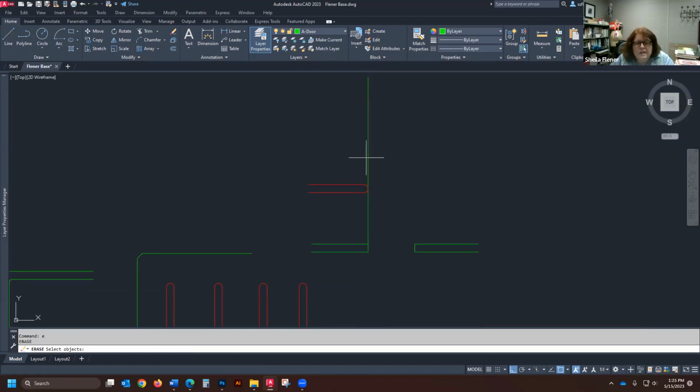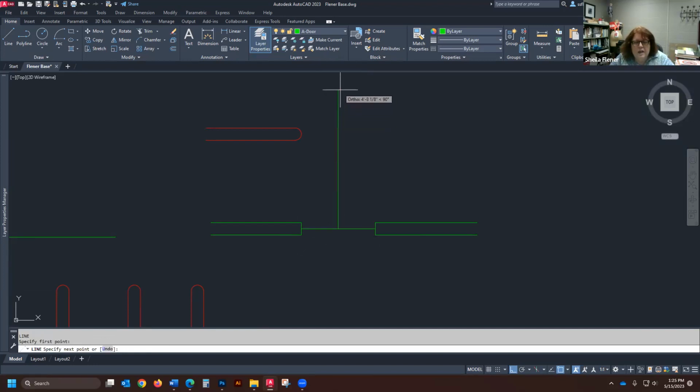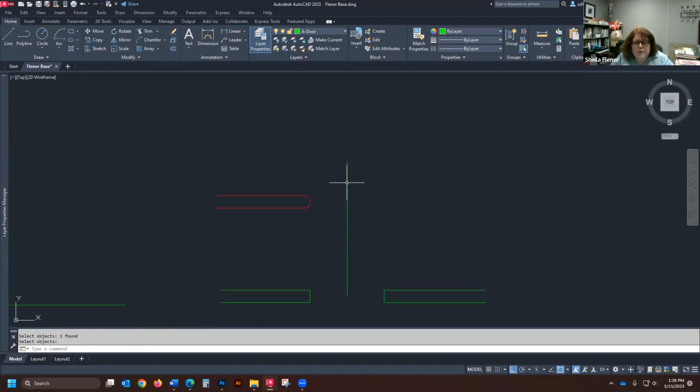Okay, now I can erase the line because I'm finished using it as a construction guide. Okay, so let's say that I want a 30-inch opening. I'm going to draw another construction line. I drew a line between the opening and drew a line in the middle of the opening. And then I'm going to erase this. So I'm going to use this as my mirror line so that I get a 30-inch opening.